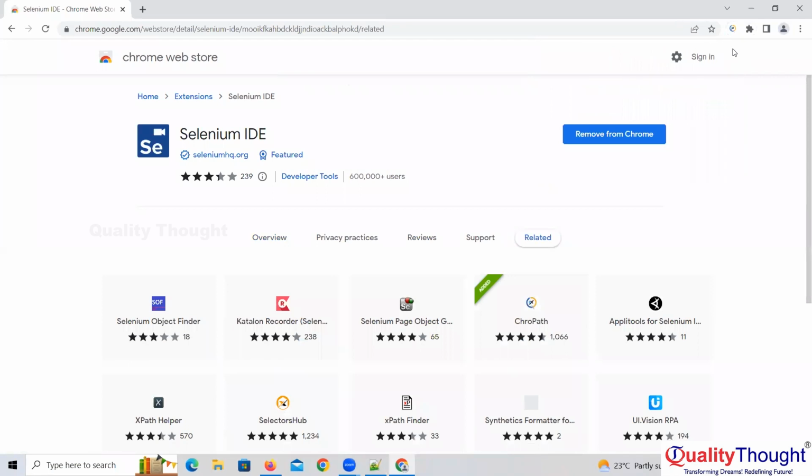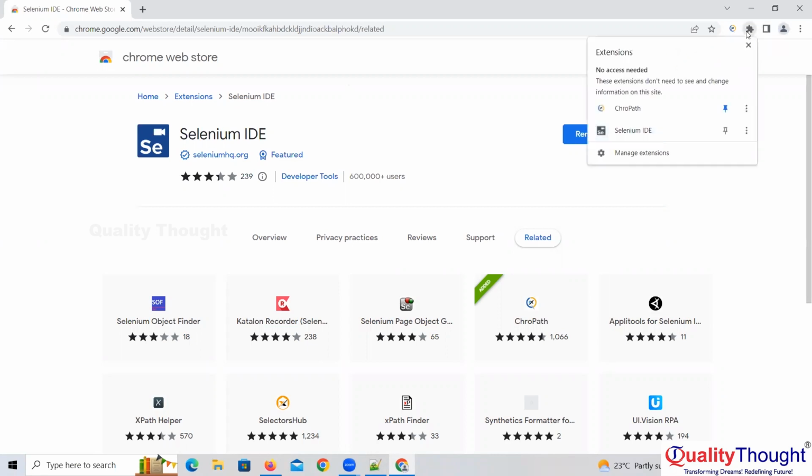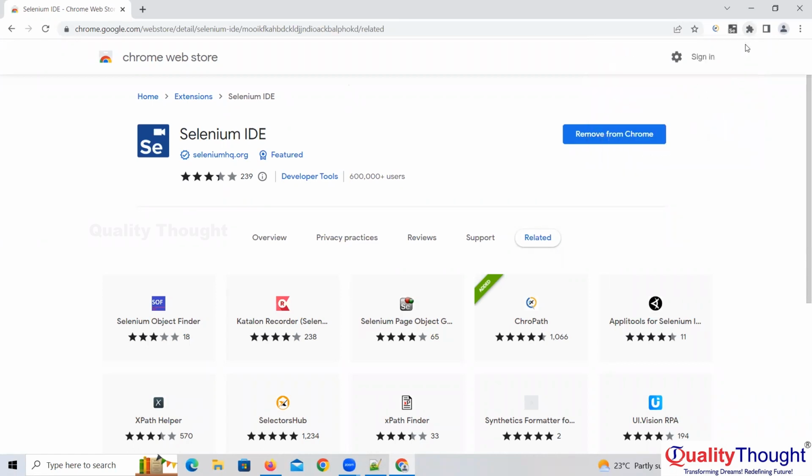So in general, in case of Firefox, after successful installation, at the top right corner we have an IDE icon. If it is the Chrome browser, after installation it is not going to show the IDE icon. For this, there is an extension icon. Simply click on the extension icon and we need to use the pin option. If you pin it here, then only it will show the IDE icon. Otherwise, it is not going to show.